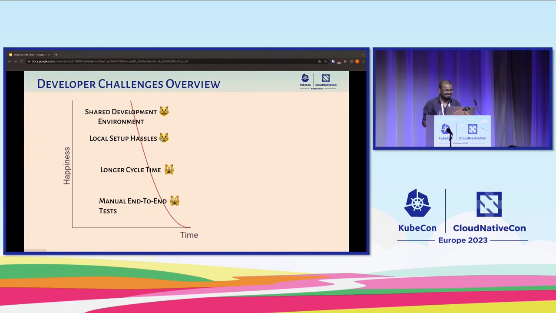It's good to know that. Let's start off with the first pain point, the shared development cluster. Before I start, I want to give a brief background of our developer environment.